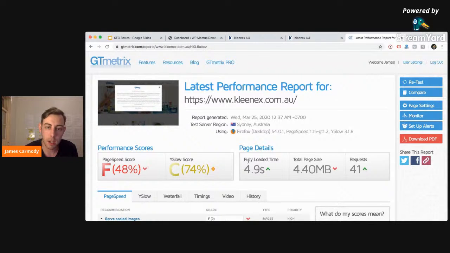How long the site took to fully load, which was 4.9 seconds. The total page size in megabytes, which was 4.4 megabytes. So it's a big page. Under 1 megabyte would be the most ideal, but it's not really going to kill you if it's 1 to 2 megabytes. That's okay, unless you're in a super competitive environment.